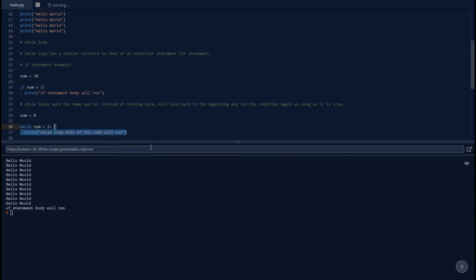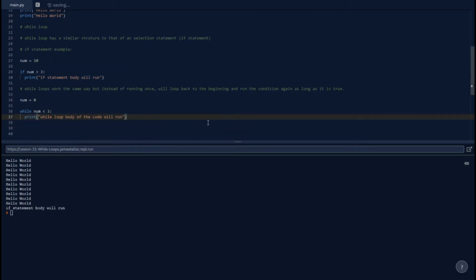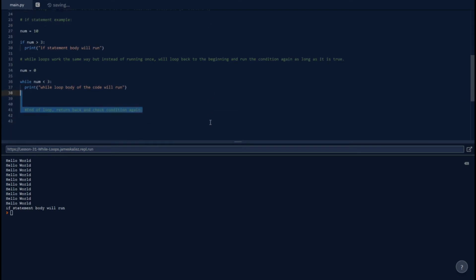Inside, I will put something that I want to run many times. In this case, I will write a print statement that says my while loop body of this code will run, so we know that the while loop body runs when we see that statement. And if I were to run this right now, well, what happens is I will get to the end of my code, and I'm going to return back and check my condition again. Well, num is 0, so therefore num is less than 3, I will go through, run the code, I'll print out my body, and it'll come back, and it'll check it, and num's value still is less than 3, so it will continue through.